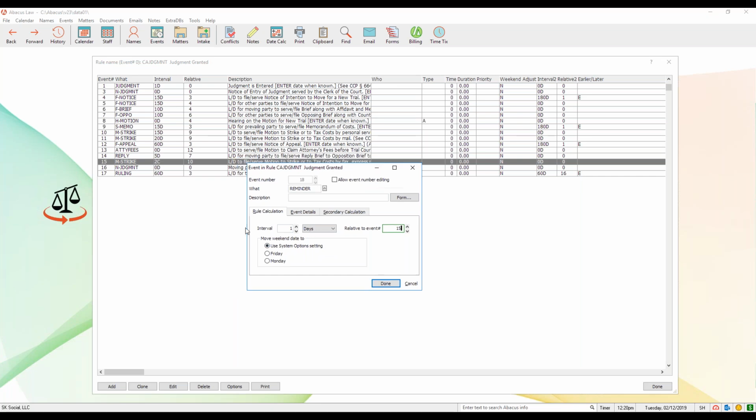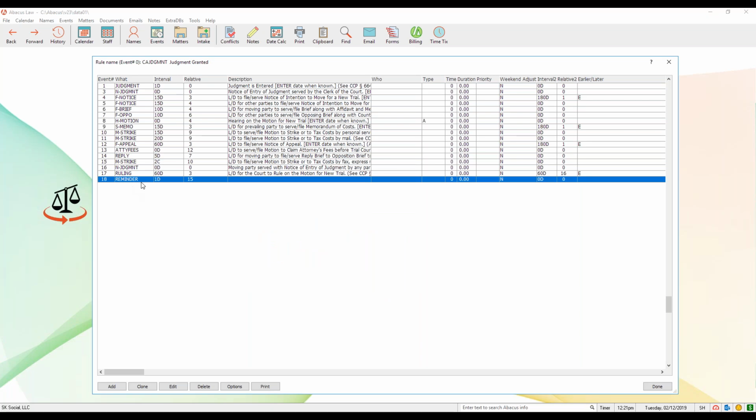All right, and then as far as automatically moving events that may fall on a weekend by calculation, you can choose to automatically have the system move them to Friday or move them to the Monday before, whichever you prefer. Or if you choose the top option, which is the default, use system option settings, it basically is going to ask you to choose. So when I click save there or done, that adds my reminder to my list with my proper interval and my proper relative.